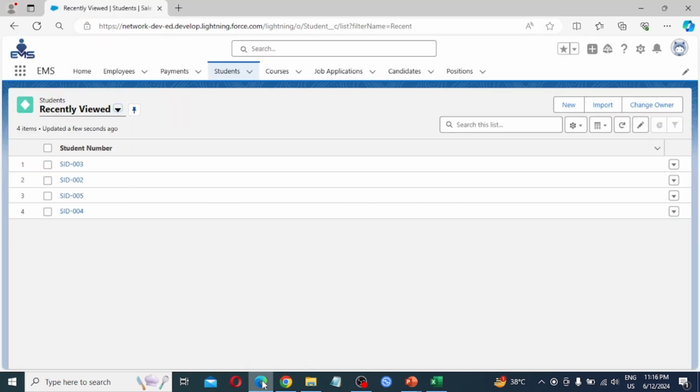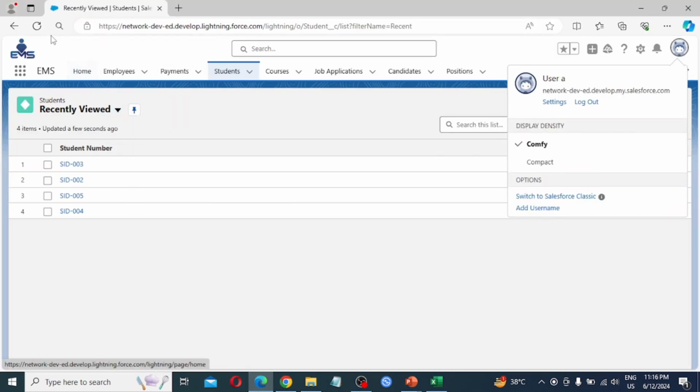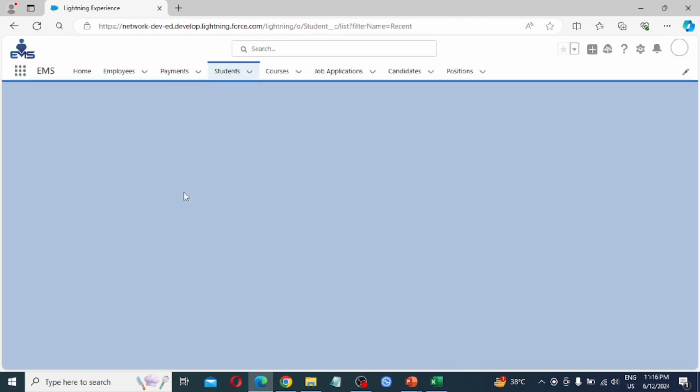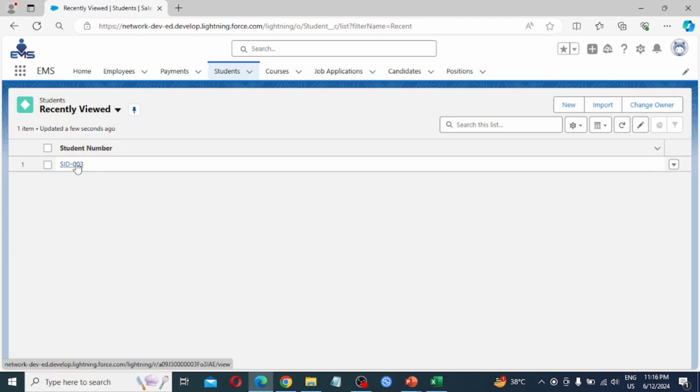Again come back to our user A account. Refresh the page. Let's see if he is able to see all the records. Now user A account is not able to see or edit and modify all the records that were earlier shared by the Salesforce Network account. So like this, we are sharing the records on behalf of the owner.